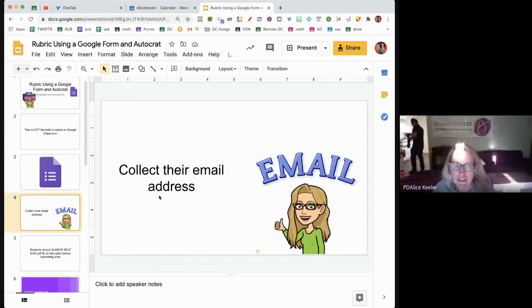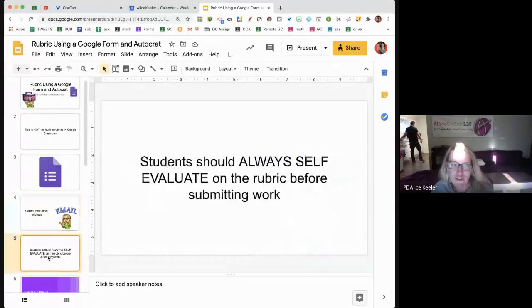Make sure you always collect their email address. That's just a general life rule about Google Forms. Always collect email address. And I have a strong belief that kids should always self-evaluate on the rubric. If you have a rubric, they should self-evaluate on the rubric.